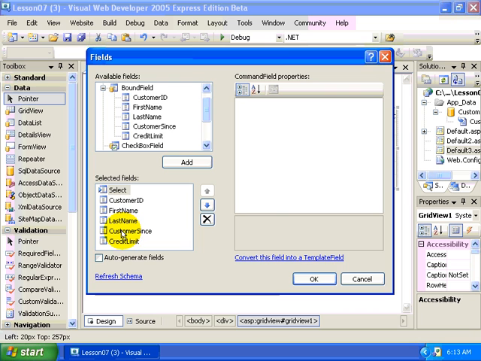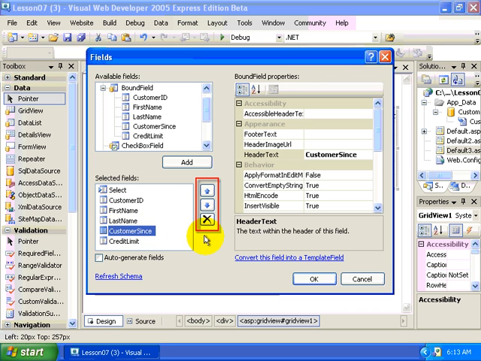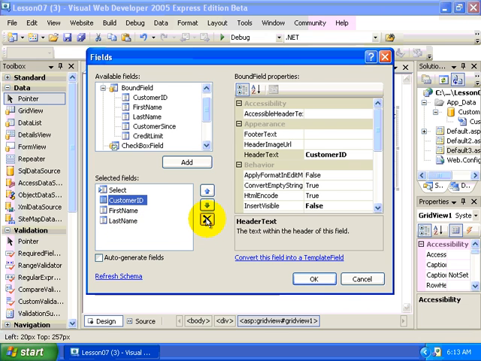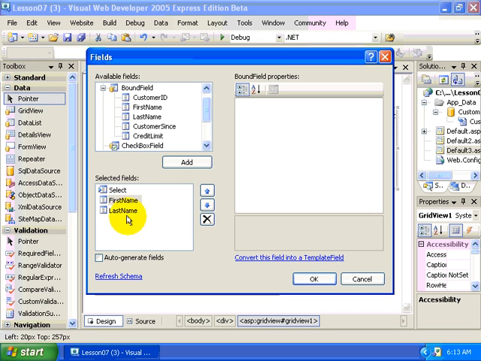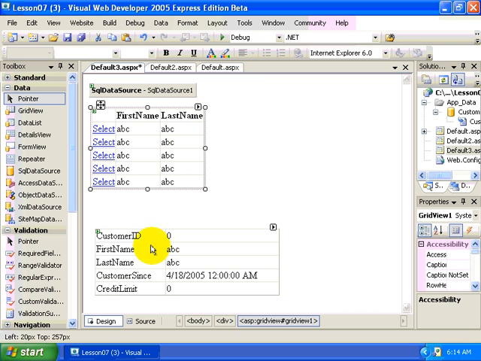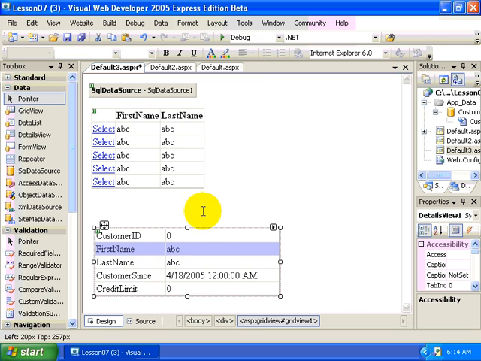So let's just do this. Let's get rid of the customer since field. So I'm going to click the little X button. Let's get rid of the credit limit field and get rid of the customer ID field. So now we'll just have first and last name and then a select, okay? And then for the details, all the details will be displayed at the bottom. So first and last name and the customer since, credit, and customer ID fields.